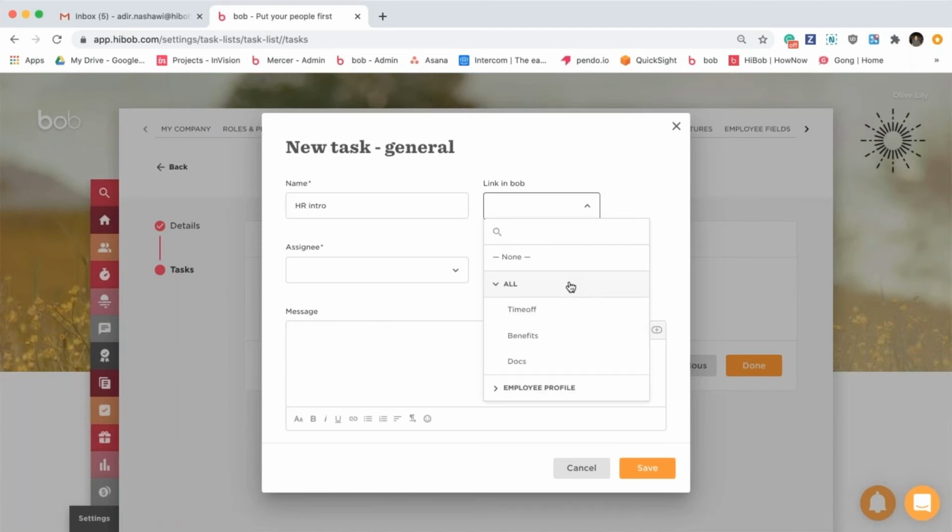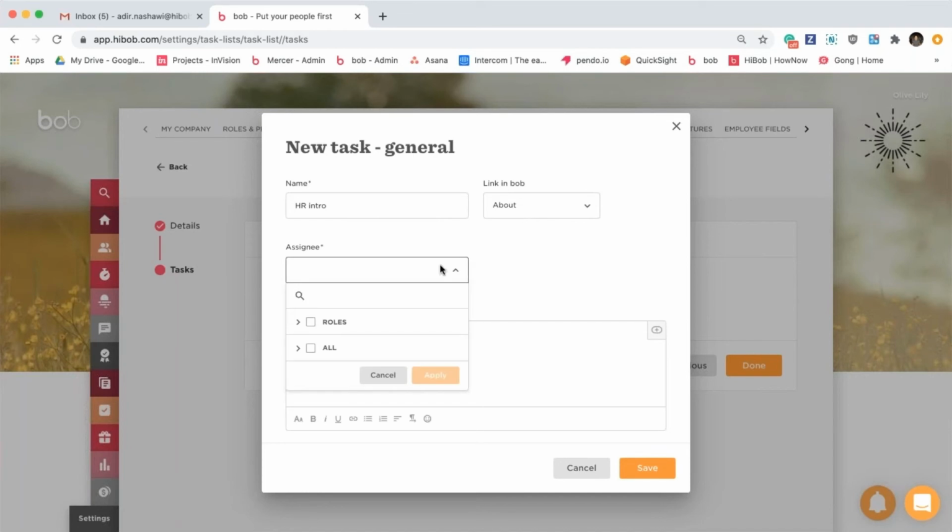In this example, you can attach a link to the benefits and docs of the employee, of the triggered employee, or a section, a category in the employee profile. In this example, if it's an HR intro, let's say the About section is relevant. The assignee. The assignee can be both roles or specific employees.